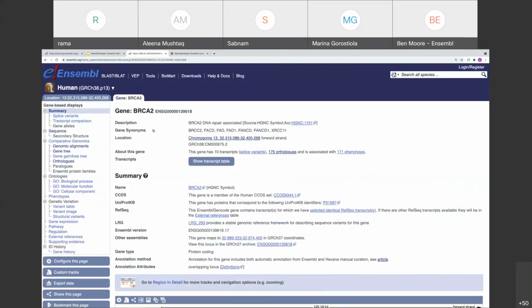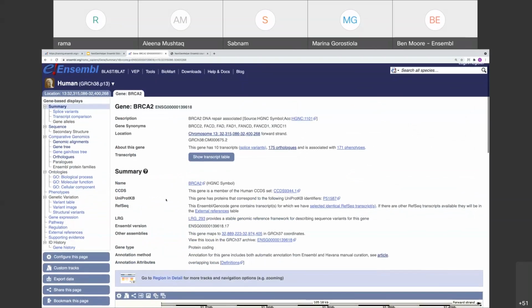This lands me on the gene tab. This is a tab that we have explored previously, but I would like to bring your focus to the comparative genomics section on the left-hand side. Under comparative genomics, we have genomic alignments, gene trees, gene gain loss tree, orthologs, paralogs, and Ensembl protein families. I'm going to click on gene tree.